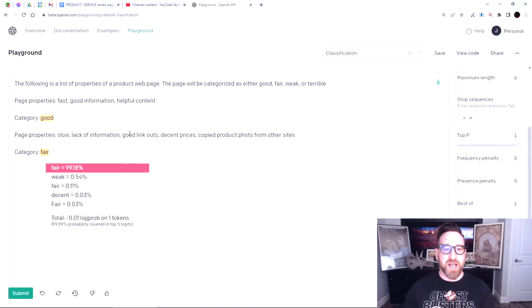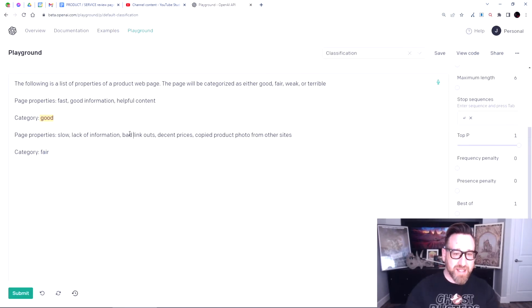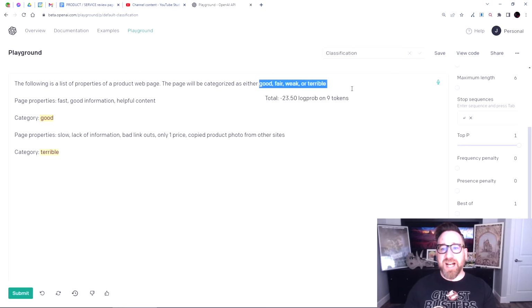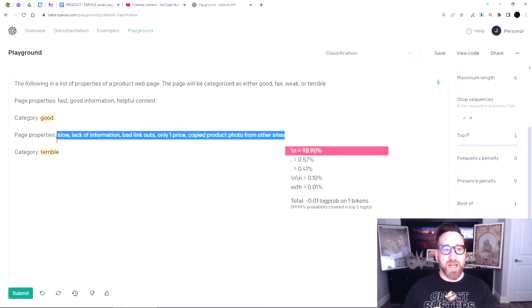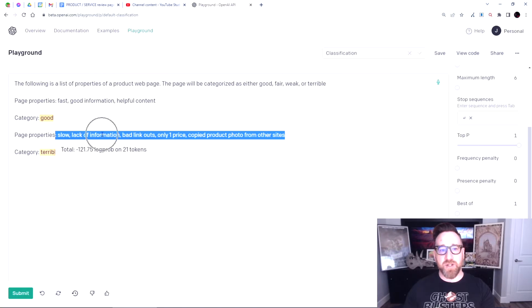What if I say it has bad link outs? It has only one price. What if I say this? Do you think it'll get worse? It says it's terrible. So this is analogous to exactly what Google's product transformer is doing for you. It's analyzing the properties on the page of exactly what they're going to tell you you need to do and not do.